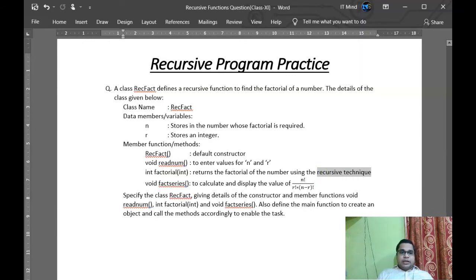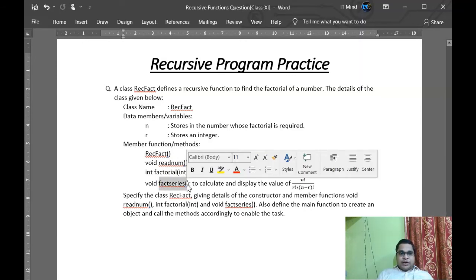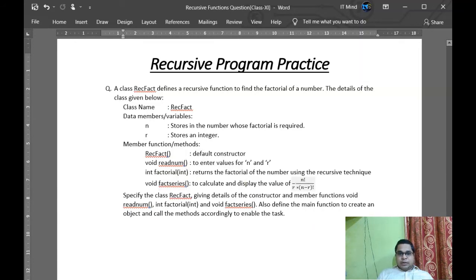Okay, then we have to calculate the fact series, that is using this formula, that is n factorial by r factorial multiplied by n minus r factorial. Okay, specify the class recfact giving the details of constructor, member functions void readnum, factorial, int factseries. Also define the main method to create an object and call the methods accordingly to enable the task. Okay, so let's get started.